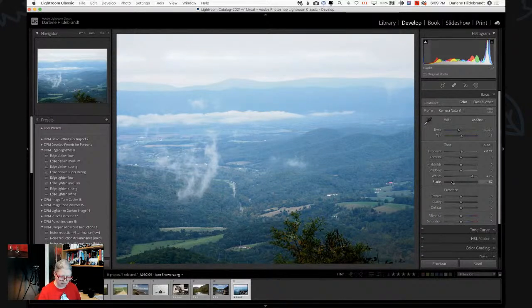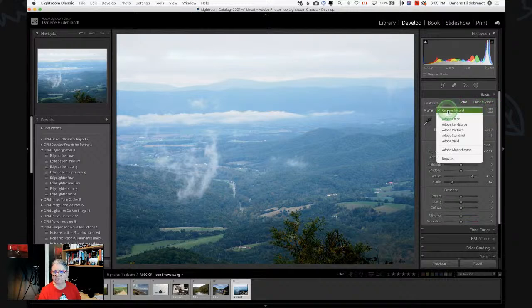Okay. Now that I've sort of corrected the exposure a little bit, we can start to play with each individual tone. We can also work with a camera profile. Okay. So camera profiles by Adobe, you can see them in here, okay, if you're using Lightroom.